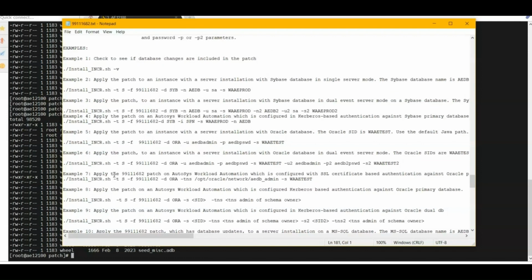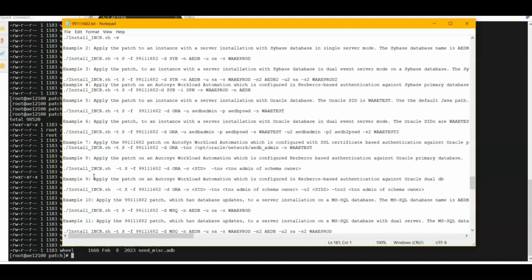There are different examples. In our case, we can use the example number 10. This example will apply the patch, which has database updates, on a Microsoft SQL Server database, with a database named AEDB. The Autosys on our server uses a Microsoft SQL Server database.